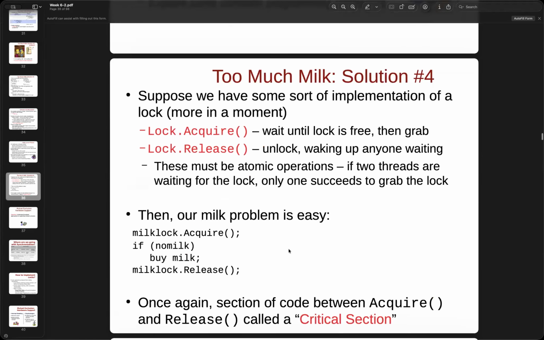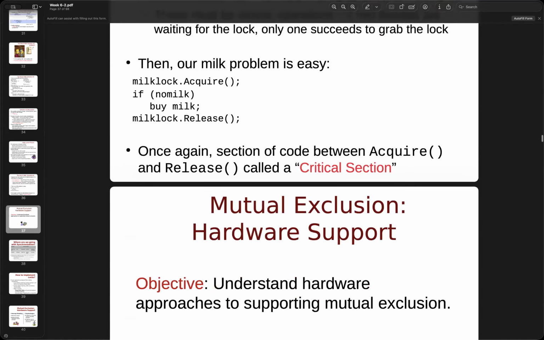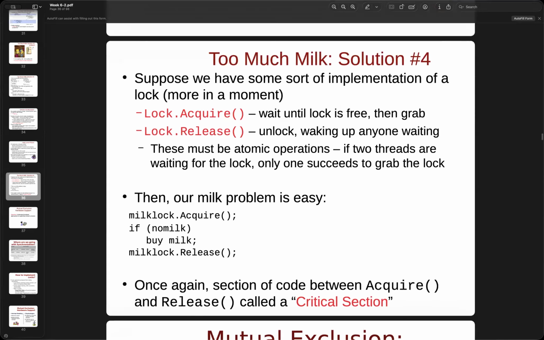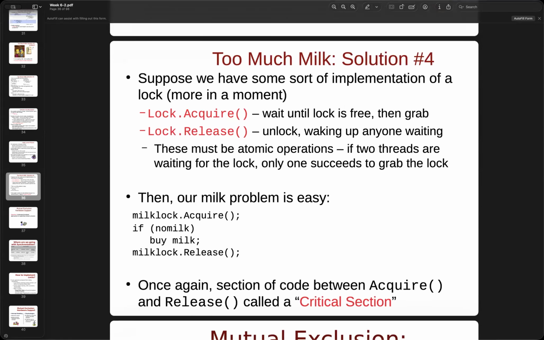So we have the acquire. This one will wait until the lock is free, and then just grab it. It's more like the concept of waiting for an event, if you remember. We just put it in waiting, and once the event occurs, we continue. Of course we also have the release: we can unlock it and wake up anyone who is waiting. So it's a better way, but we need to be careful. There should be atomic operations.